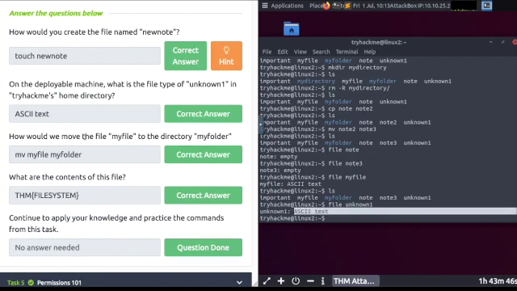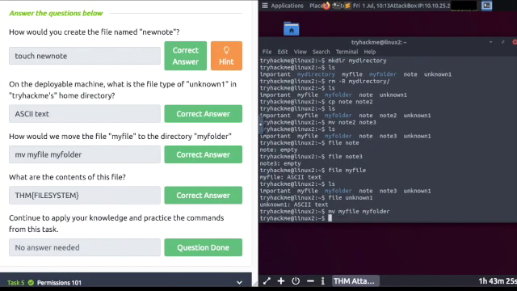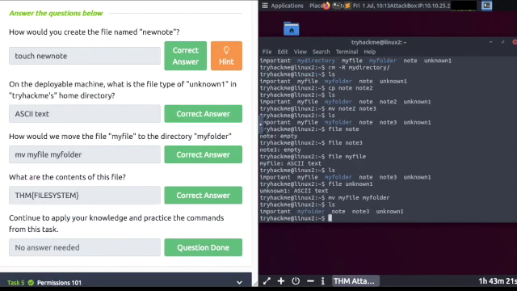How would we move the file, my file, to the directory my folder? I'm going to physically do this in the terminal. I'm going to move my file to my folder, and if I ls, you can see that has taken place.